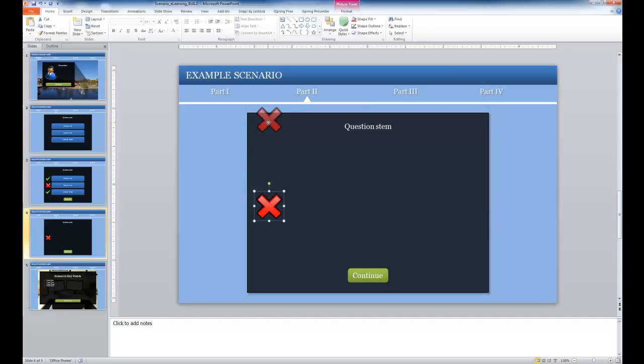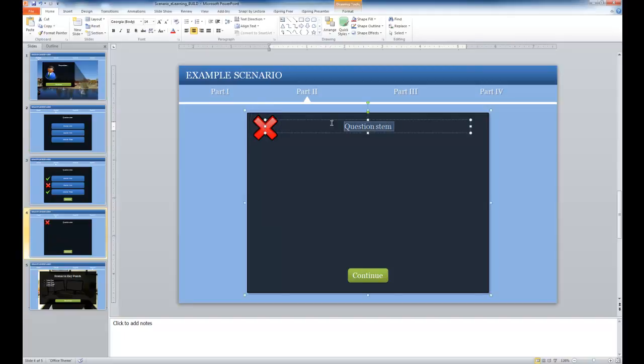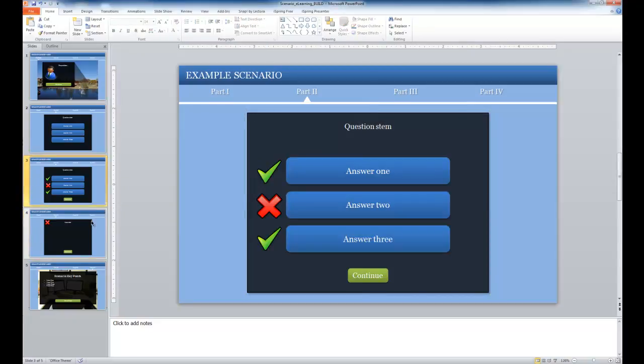I'm going to move this X to the top right to indicate that the answer was incorrect. And I could add some text here to describe maybe why the student got the answer incorrect, or some feedback. Feedback is an important element in scenario building as well, because it allows them to build on what they have learned and make decisions.